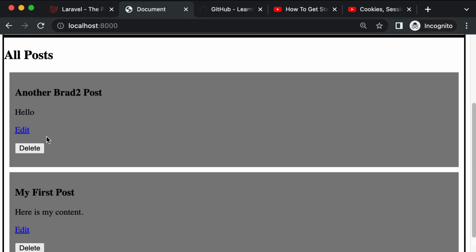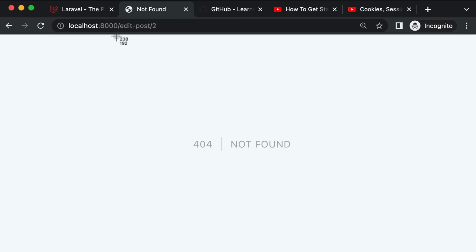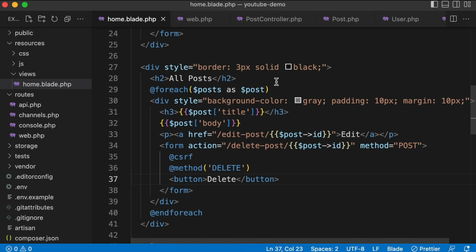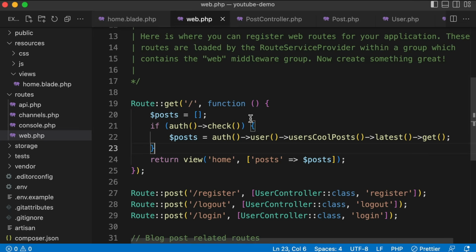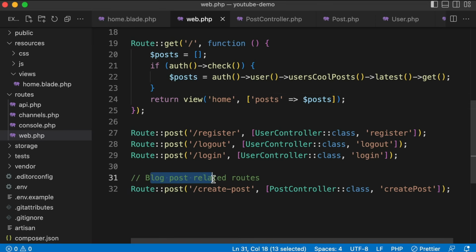Now let's set something up so that you can actually use these buttons. So let's begin with the edit button, right? Currently when you click it, it's going to take you to /edit-post and then the ID for that blog post. So we need to set up a URL pattern that's watching out for this. So you know what to do. Just go into your web.php file. We have blog post related routes.